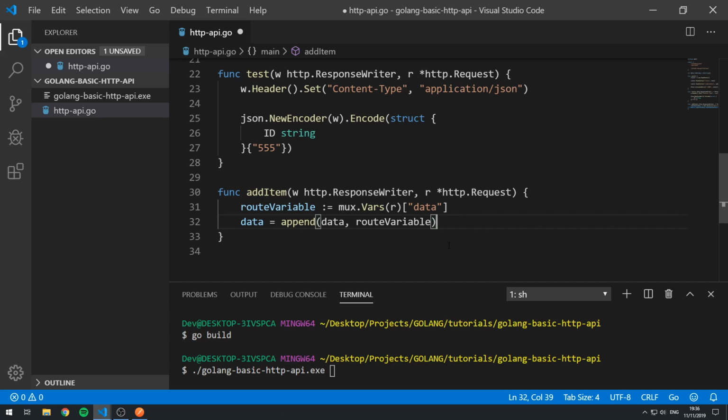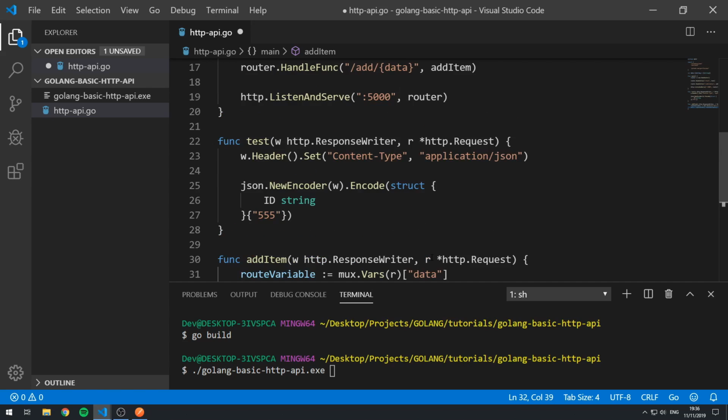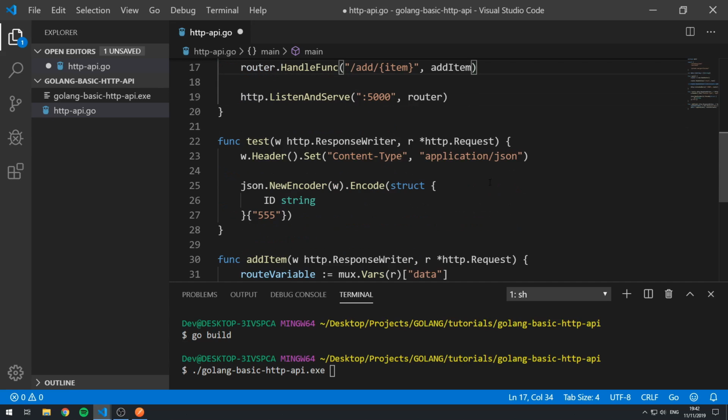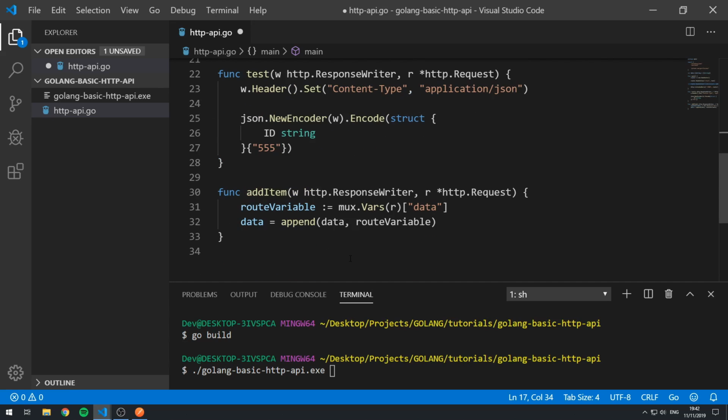Okay, so sorry about that. That was a bit confusing. I shouldn't have called this data. Let's rename this variable to something different to make this less confusing. Let's change this to item. Okay, so now the root variable is called item. So now we can go back down here to the add item function, and we can change this to item.